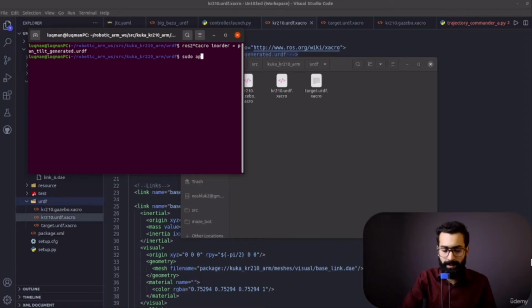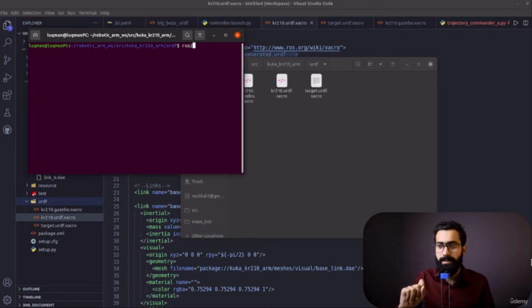If you don't have it, you need to install this thing: sudo apt-get install ros-foxy-xacro, which is a required package for ROS. Now we need to perform the conversion using this specific package. ros2 run xacro xacro.